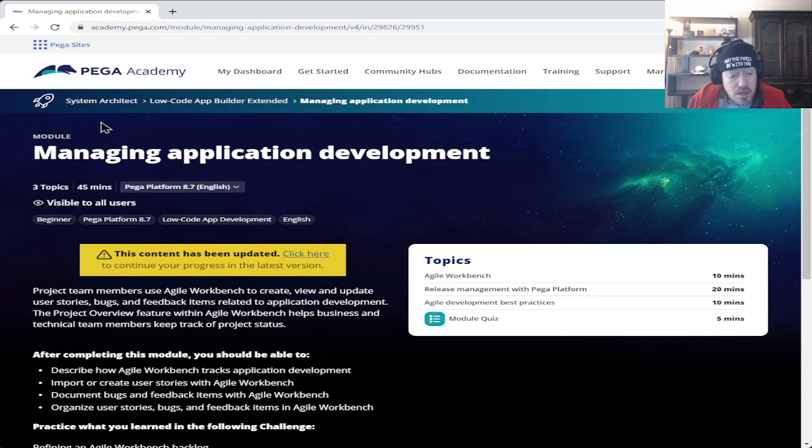What I plan on doing is, after I get done with the low code app builder extended, which is also covered by business, I'll go over the two business modules. Then I'll be ready to take the business architect exam if I want to, which I just might. And then we'll proceed on with the system architect certification study.